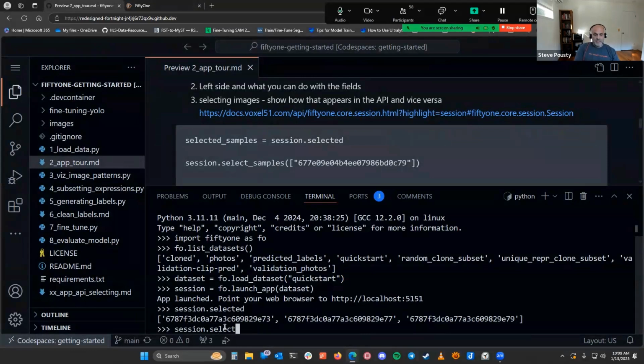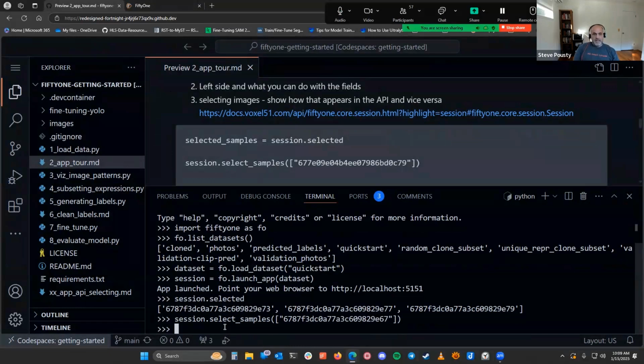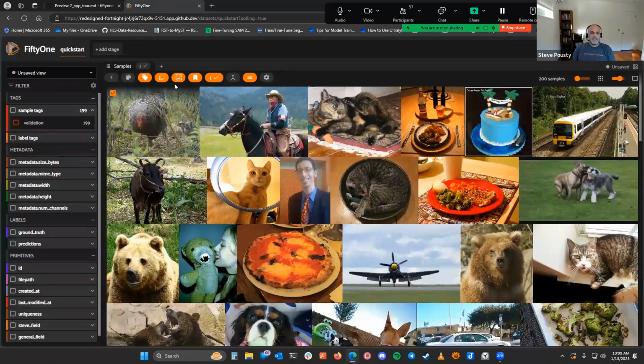Back on the session object, select samples. And if we go back to our view, you'll see the chicken is selected. Did I have it selected before I went in? I don't think I did. It is selected, and now none of the bears are selected. Right? They've all been deselected.